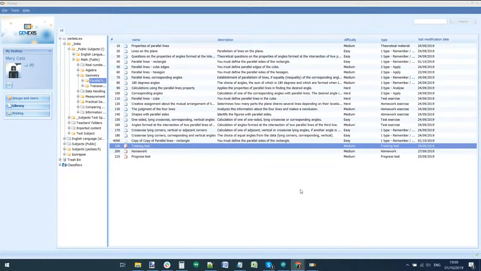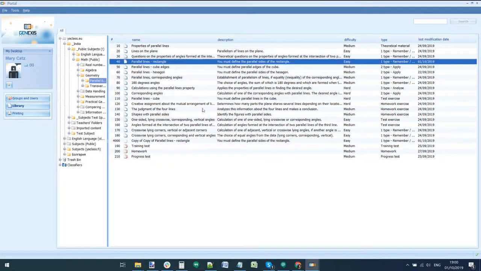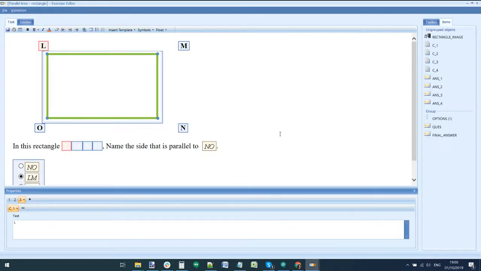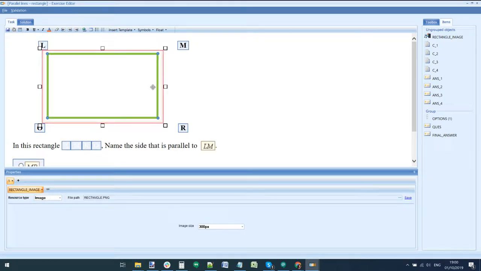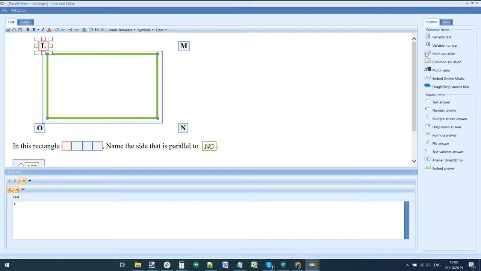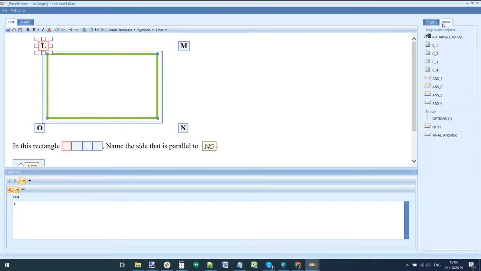Hi, today we will look at one geometry exercise and see how to correct it. So this is our exercise. Here we see that we have a rectangle, one drawing, and its sides, meaning the dots, are marked by the variable text. For example, this one is C1, this is C2, this is C3, and this is C4.